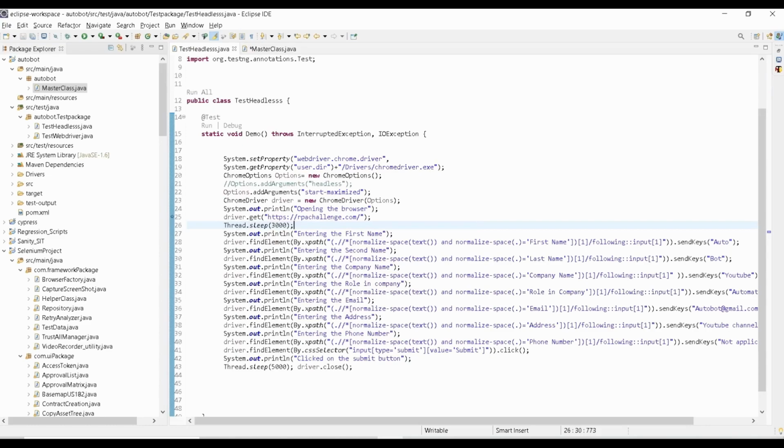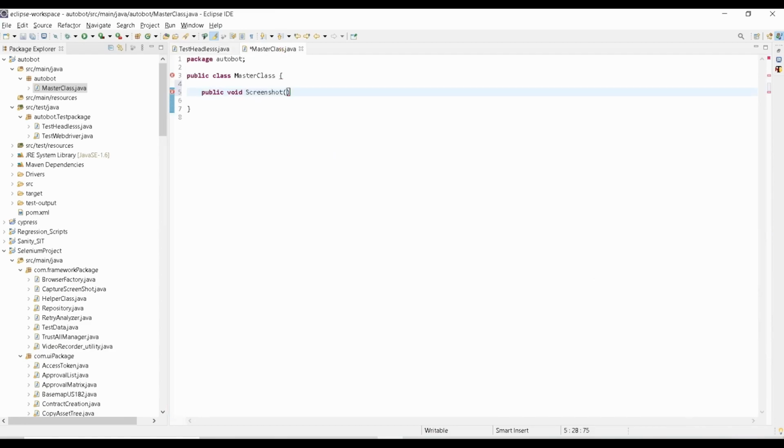You can even move this WebDriver declaration to your master class, in which case you don't need to declare the driver in all your test cases. But in this situation, we are going to continue with the same. In this test case, you have declared an instance for your driver, and we have to pass this driver to the master class. Only then can it take the screenshot for that particular session. So we have to create a WebDriver driver parameter.